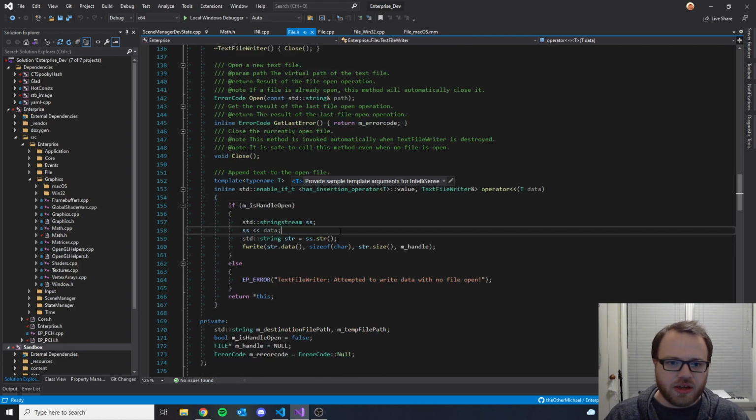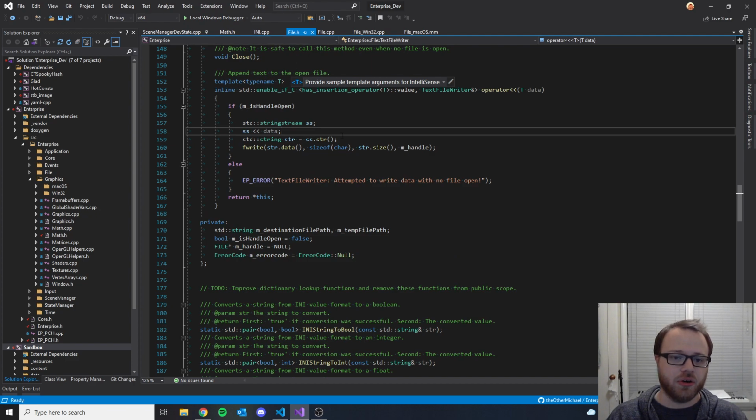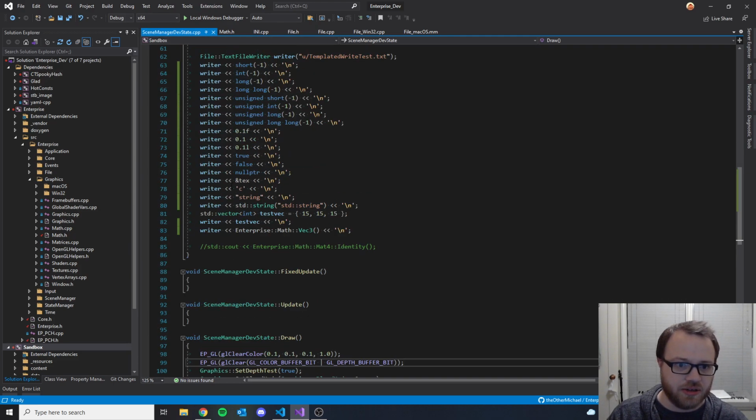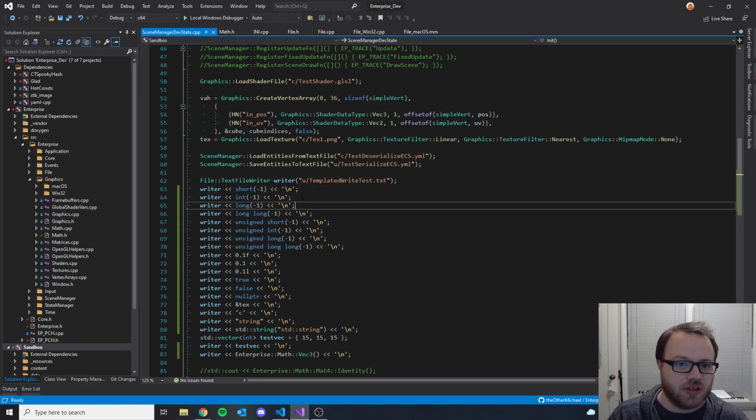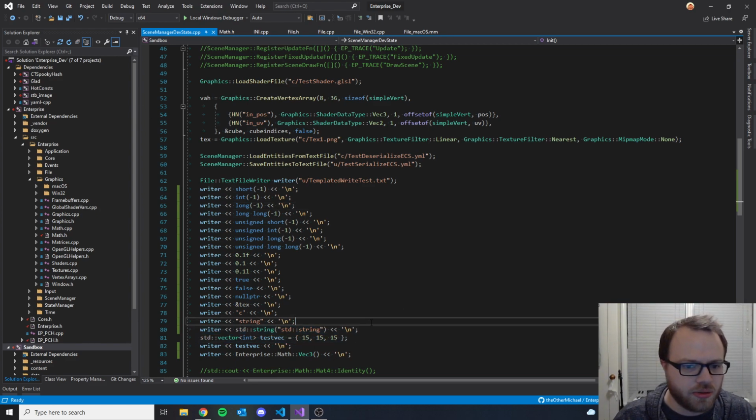Now, where I left off, I had been working on overloading the insertion operator, the two arrows to the left that look like this. That way you can just construct a text file writer, and then just shift out all the stuff that you want to save, kind of like you would with std::cout, but it goes to that temp file, and then when the file closes, it'll move it. And I was running into a bit of a hurdle with outputting things that needed overloads.